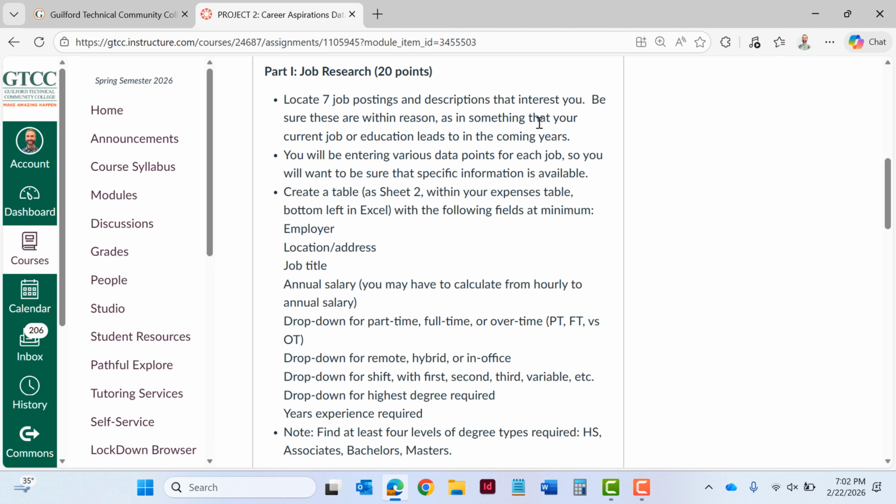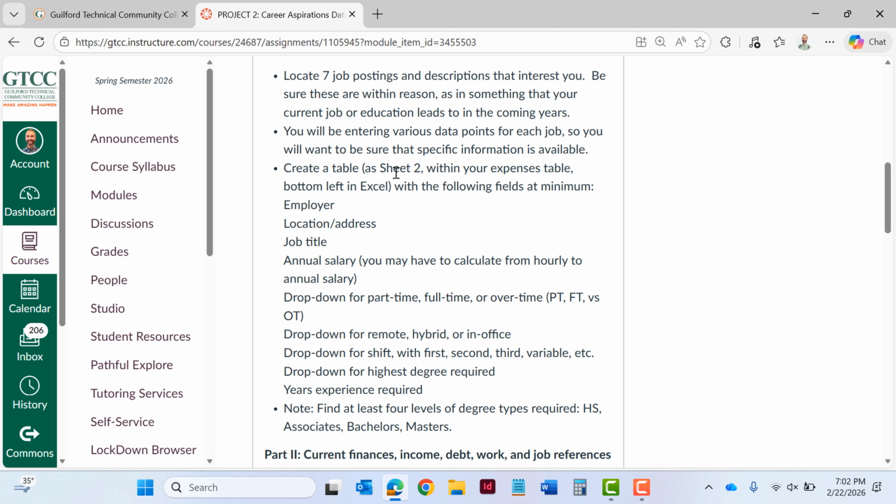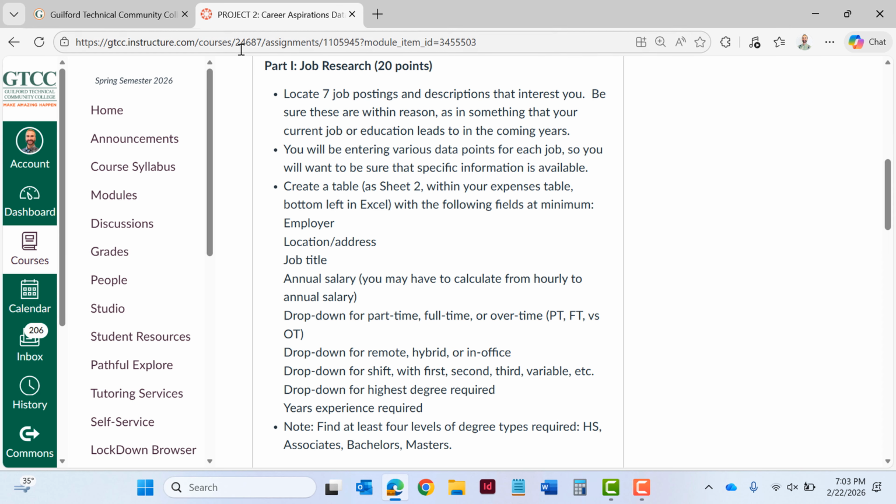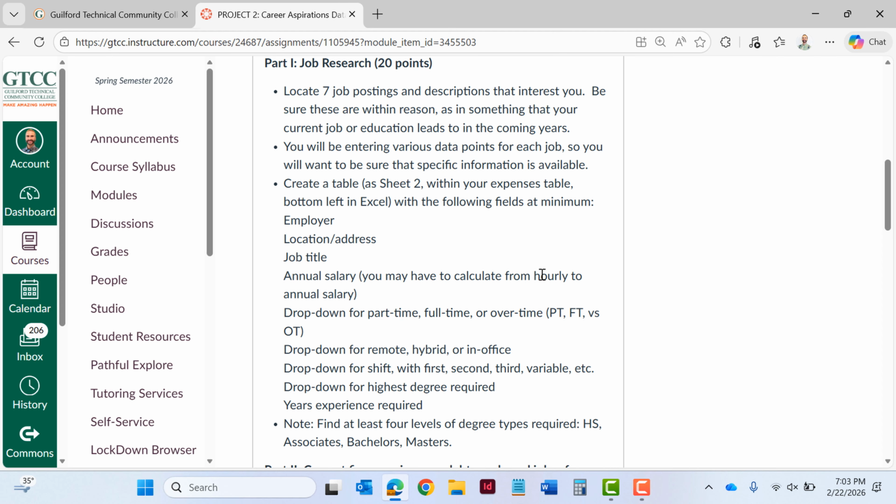We're going to locate 7 job postings that interest you. We're going to be entering various data points for each one. We're going to create it as Sheet 2 within our database, whereas Sheet 1 is actually part 2, so they're flipped. Sheet 2, or Job Research, is a lot simpler than our second part, so we'll do that one first.